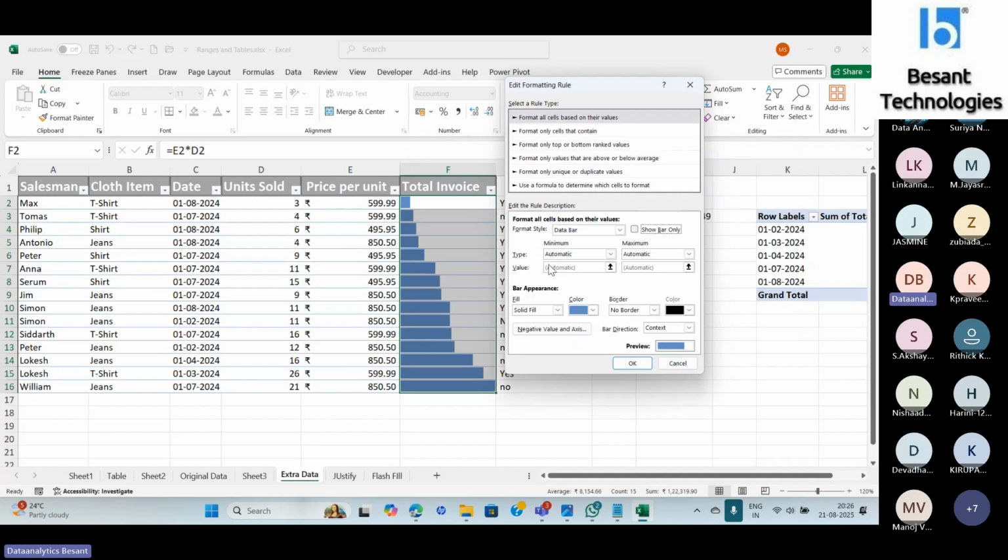In here you have options. The minimum value and maximum value are picked up by default. This is applicable for almost any application, any BI tool. If you're applying some conditional formatting or any sort of rules, it will pick up the minimum value and the maximum value from the data set automatically. That's what it's doing here, it's automatic.